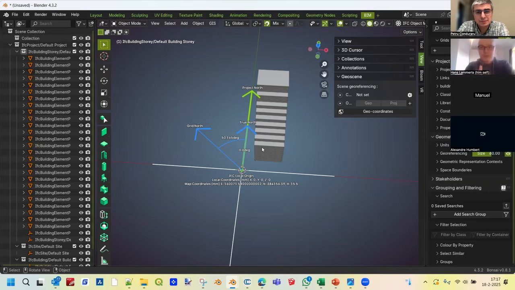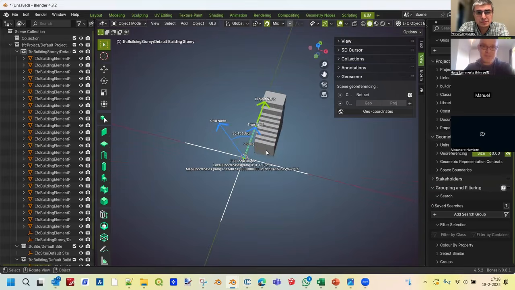So okay, now we have done that. If we now want to make a geo environmental model and have the building at the right spot, we need to rotate it.